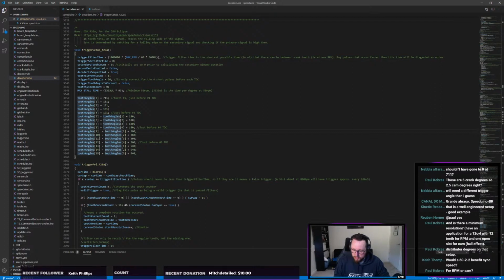Would a 60 minus 2 benefit sync speed? Yeah, it can benefit sync speed. You get sync within half a revolution as opposed to a full revolution, so there is some benefit with that. The same would go though for a 36 minus 2 wheel though, Keith, which is what you get in Subarus and things like that.